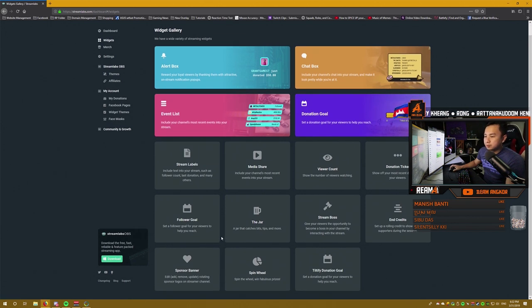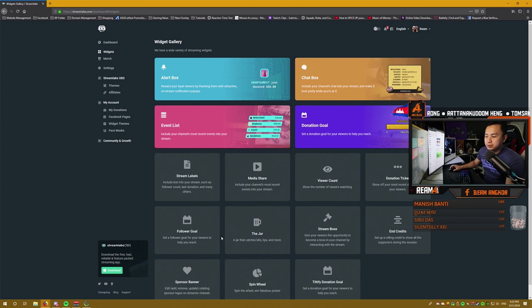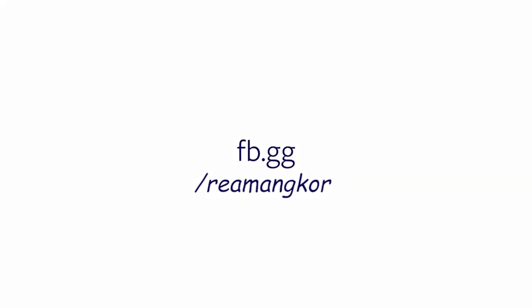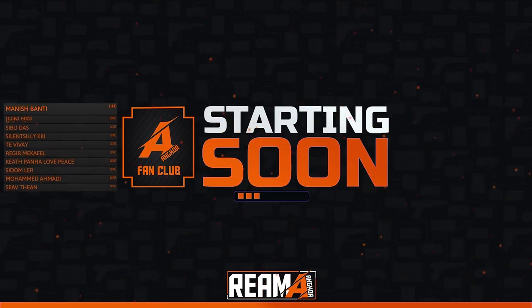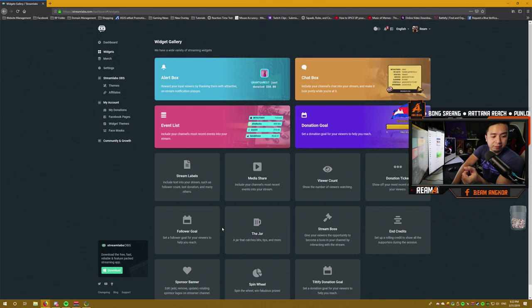The takeaway from this is, when you set this up, just make sure that all your branding aligns. For example, my branding, I want to build it around the color orange, right? So then everything I have right now, from, for example, starting screen. So here in my starting screen, a lot of it will be orange. I have my logo there, Ream A or Ream Angkor. And then in my live screen, I also have it there. If you can see down below right there, the event list is also orange and black.